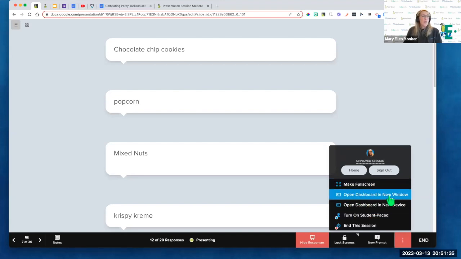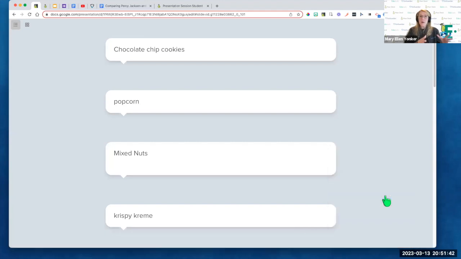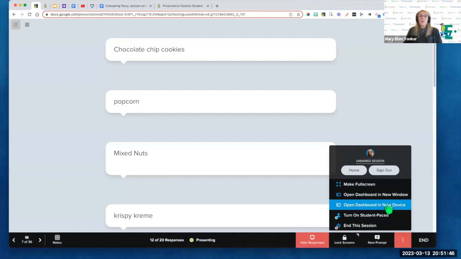One option, open dashboard in a new window, is going to open up that teacher dashboard on the same device you're presenting from in its own window. That is going to allow you to project or present the presentation view separate from that teacher dashboard view.